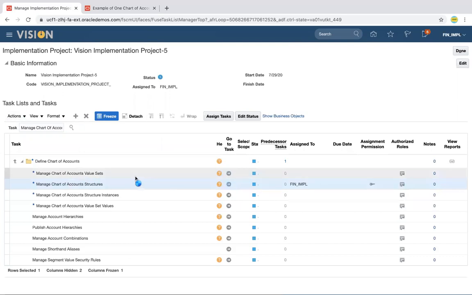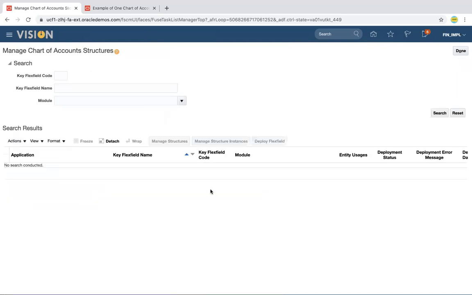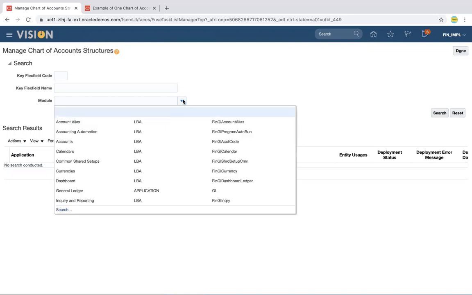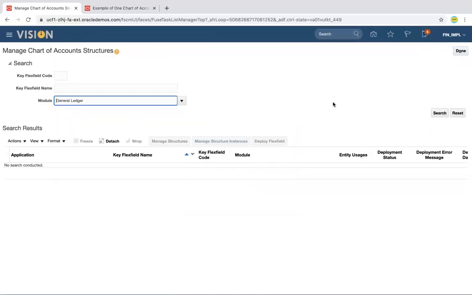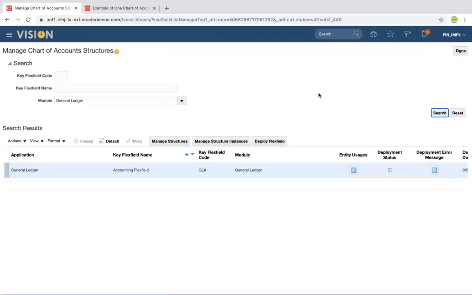Value sets also you have to create, but I'm going to use existing created value sets only. So that's why I'm just showing how basically you can create a chart of account structure and assign those value set codes to that chart of account structure. Also, as per your requirement, or if you have a multi-country rollout, then you can create your chart of account structure instance. So let's go into accounting flex field manage structure.